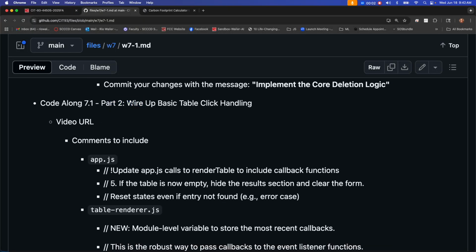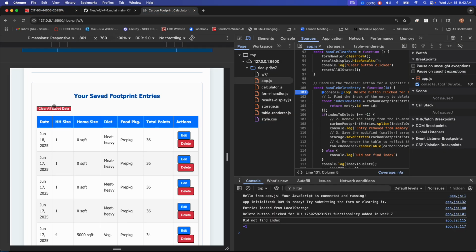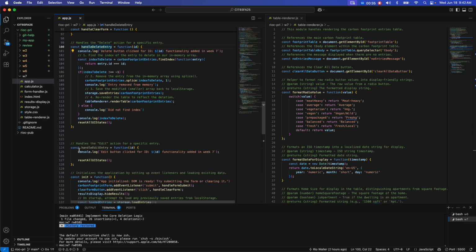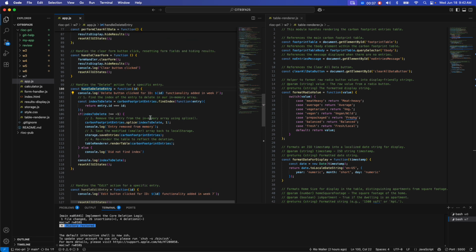So now for part 2, we're going to wire up the basic table click handling. Because remember, what we've done on the first one is we've just written the core logic to delete. Now we're going to start the process of actually calling that function based on the way it is in our table, which means we want to pass that on. Matter of fact, let's just look at it, right? That handle delete entry, and ultimately also the handle edit entry to the table renderer.